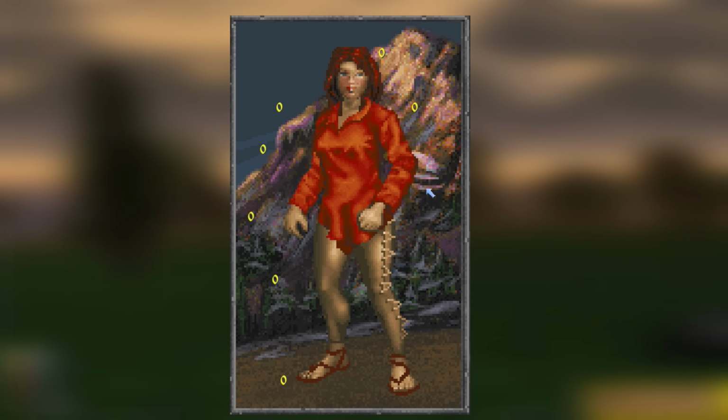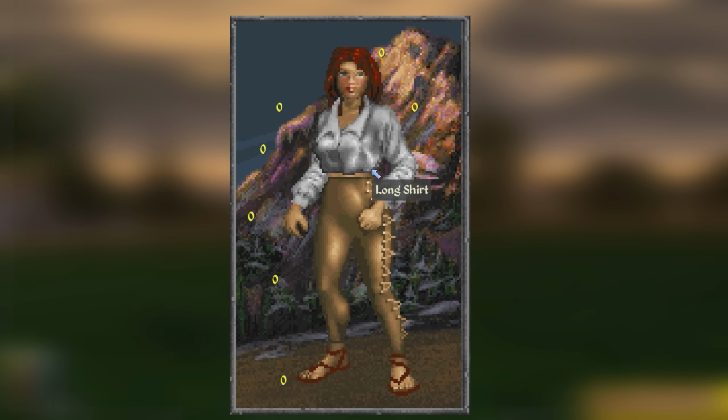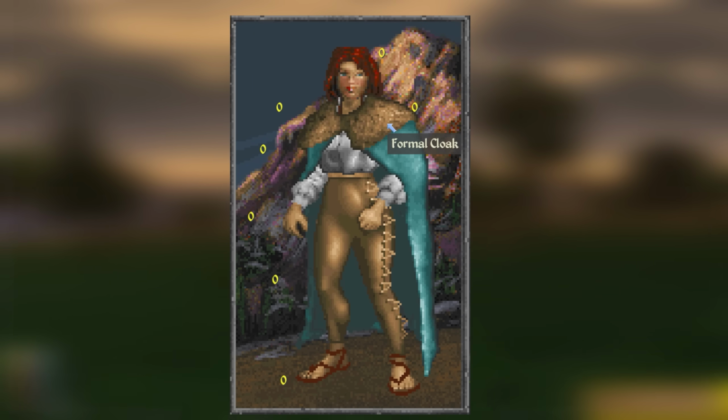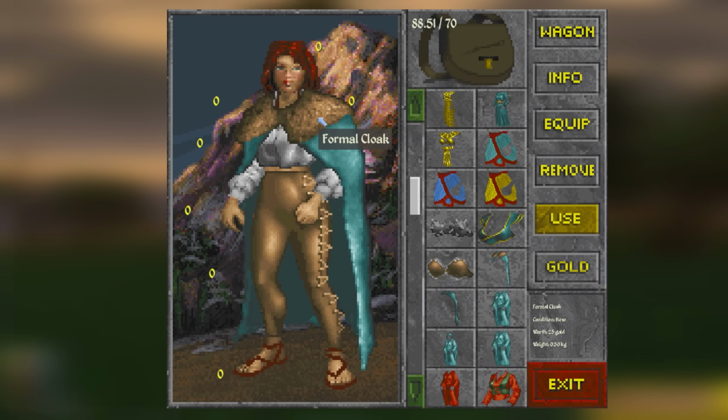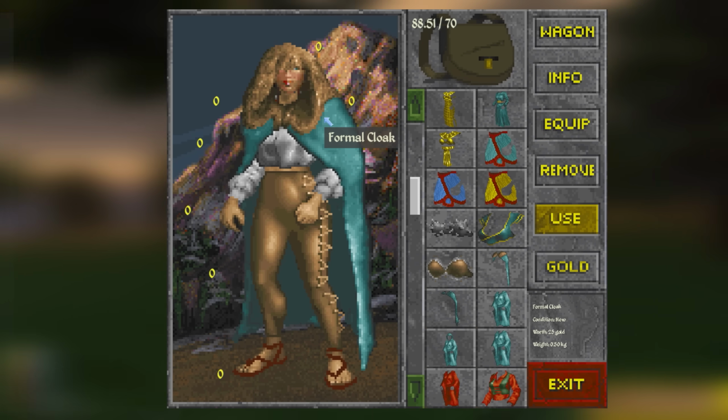I'm talking about tucking in your shirt, tucking it out, buttoning, unbuttoning, hood up, hood down, without again having to pay any merchant for this. All you gotta do is click the use option in your inventory and then click on the clothing item on your paper doll.